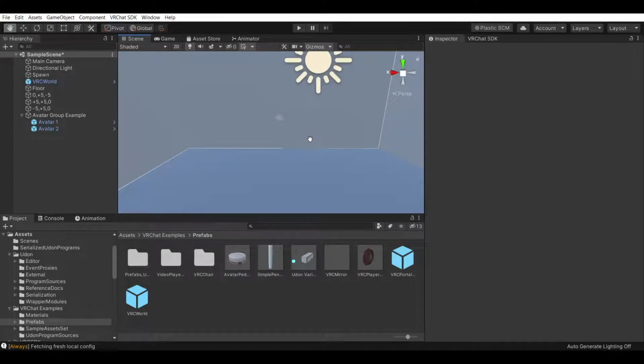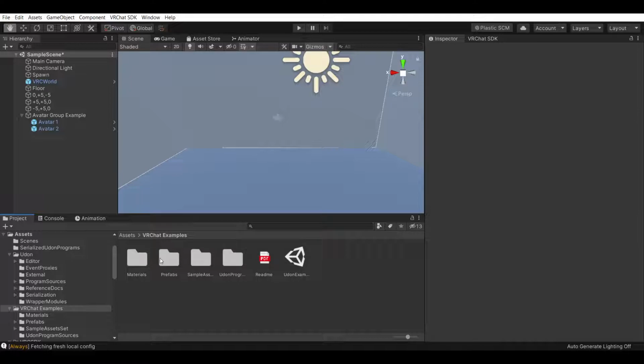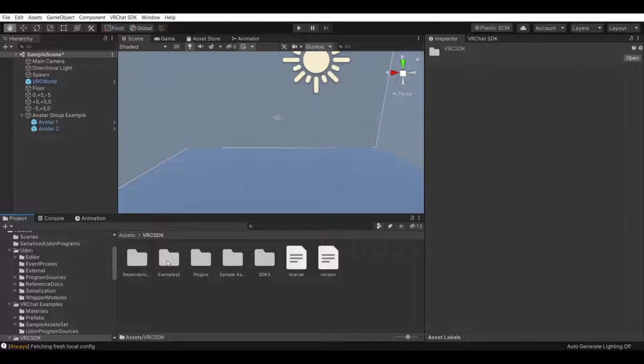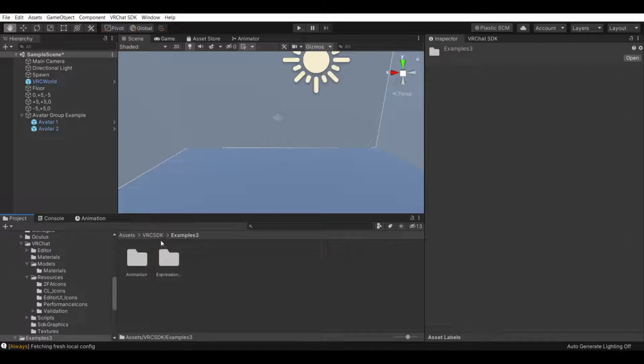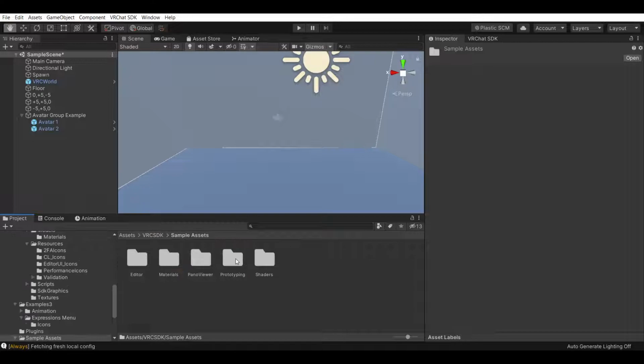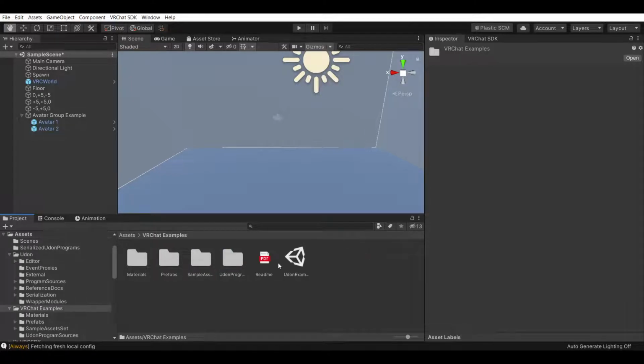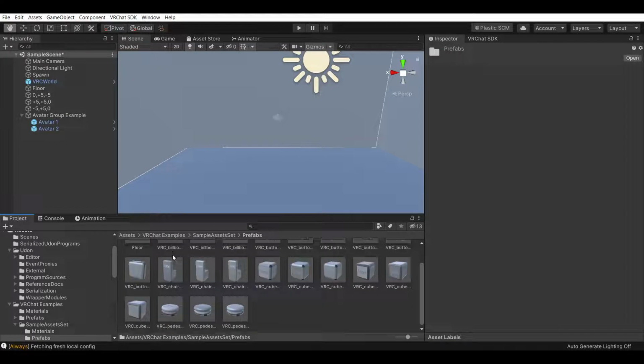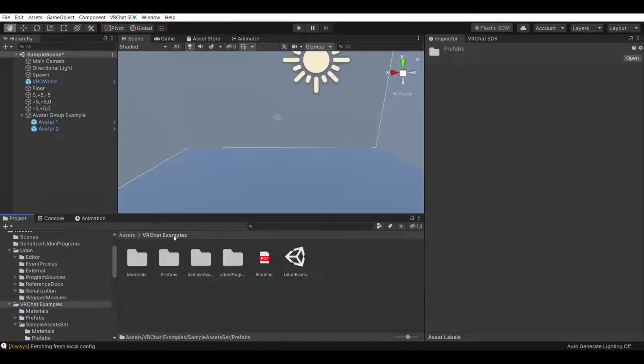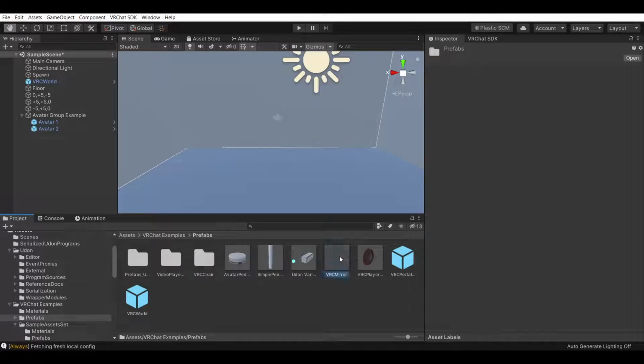Now, this is where you've got to pay attention because some of this is a bit out there. So we're going into the SDK. Now we're going into the examples, or no, sample assets. I do believe that there was, maybe it was in the, where is it? Okay, so VRChat examples, sample assets, prefabs, VRC mirror.